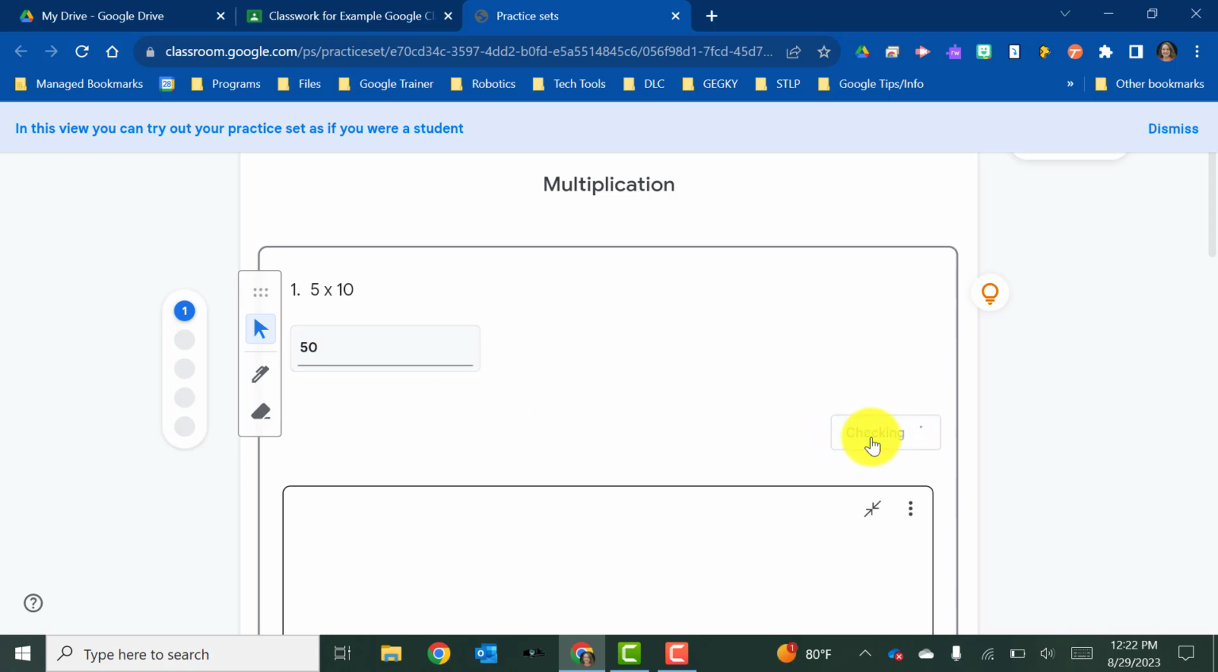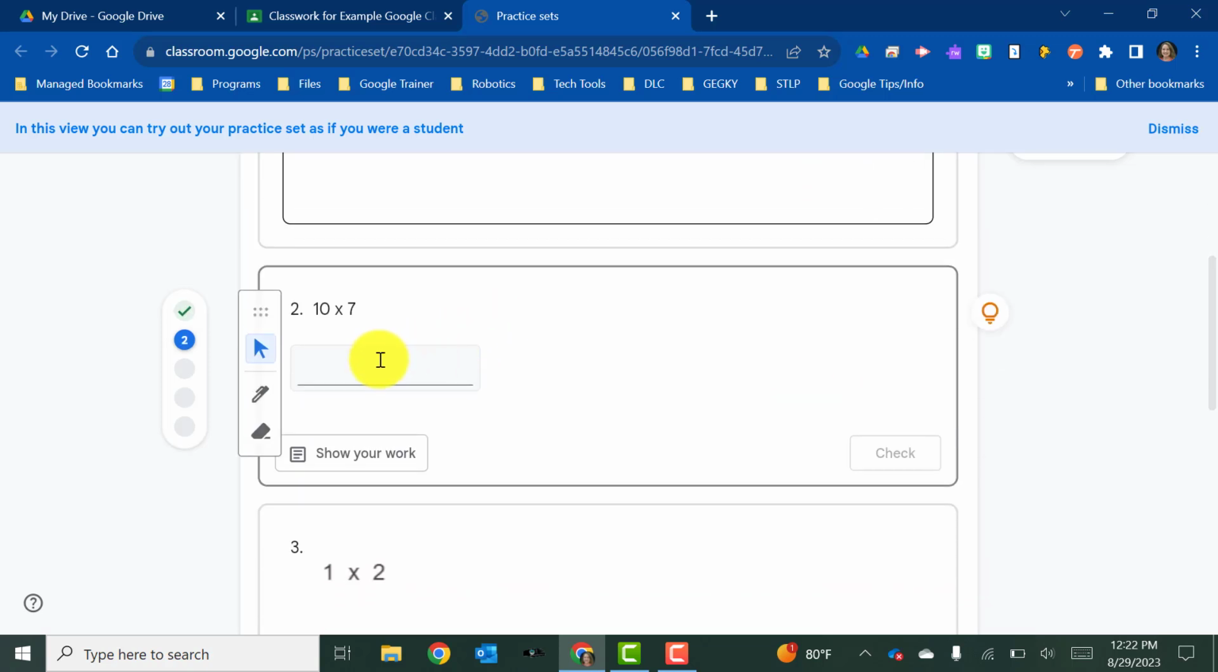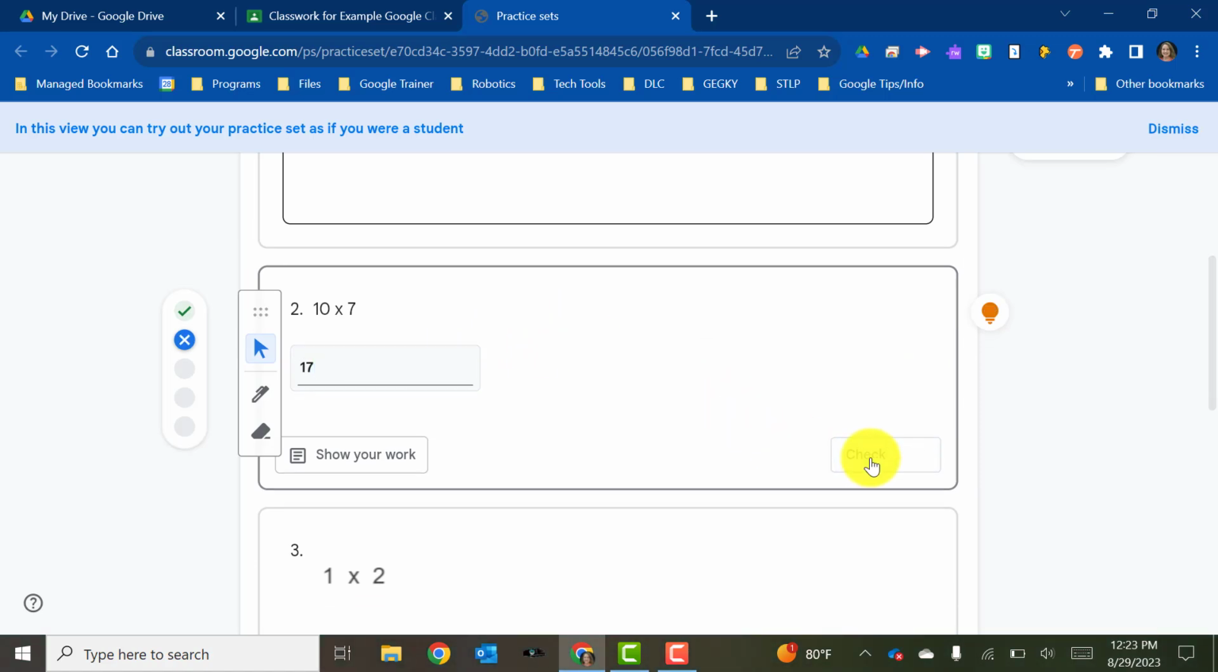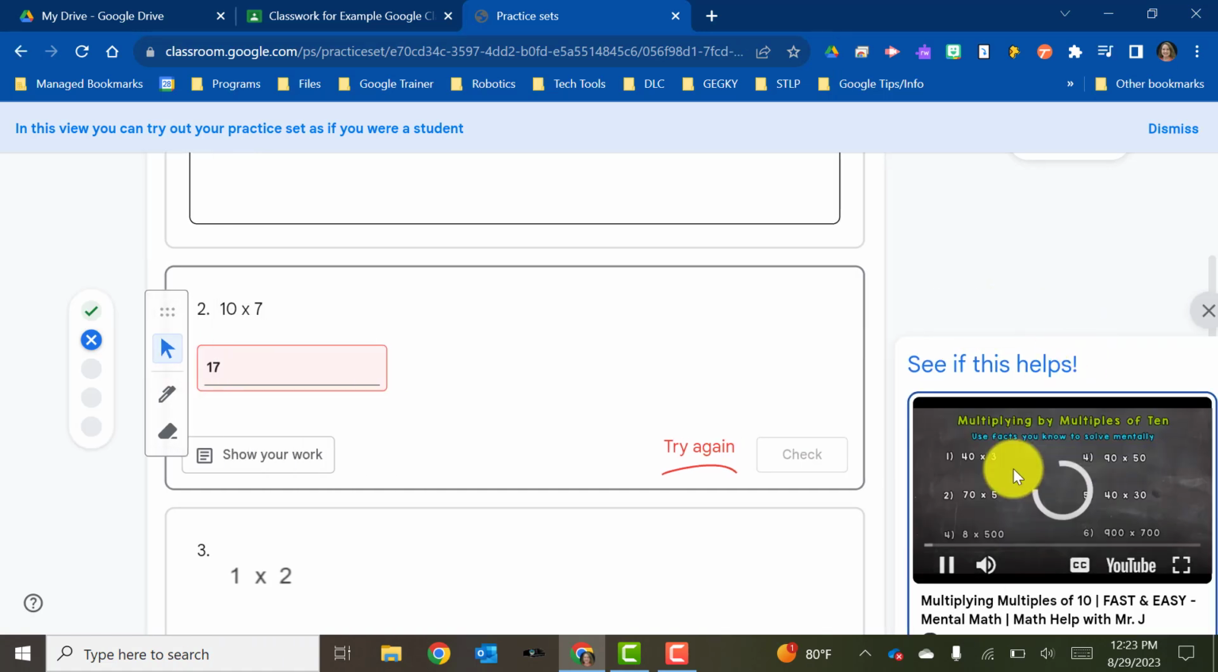If they get it correct, it's going to give them a green box, a check mark, and then it'll do some kind of little graphic for them. If they get it wrong, so let's just say I get this answer wrong, I'm going to hit check. It's going to turn the answer red. It's going to tell me to try again, and you'll notice this little light bulb starts flashing over here. This is where you get the hint, and this is where those videos will pop up that students can watch to see if they can figure out how to solve the problem.